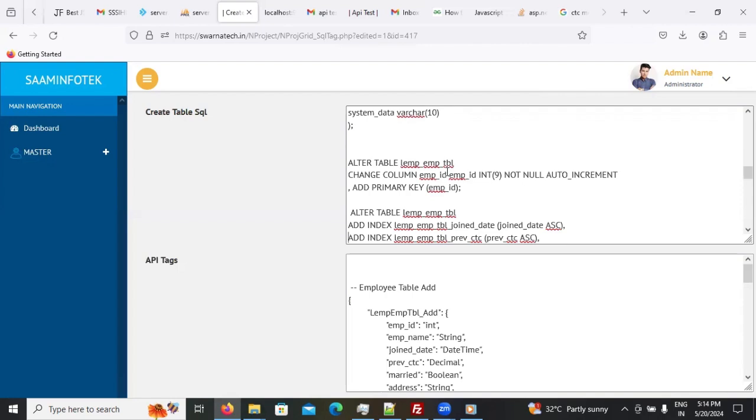And with additional commands, where the primary ID has to be auto incremented, all those MySQL commands are put together so that you just have to copy, paste, and execute it. That's it. If you do that, automatically the table will be created, and once the table is created, you can test the API. That's how the system works. But that we are going to see now.